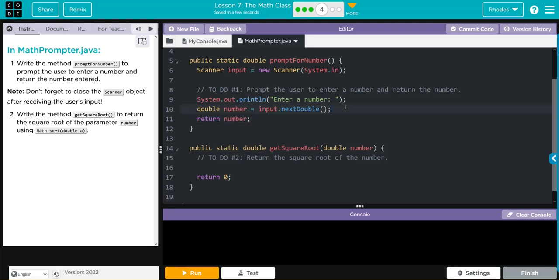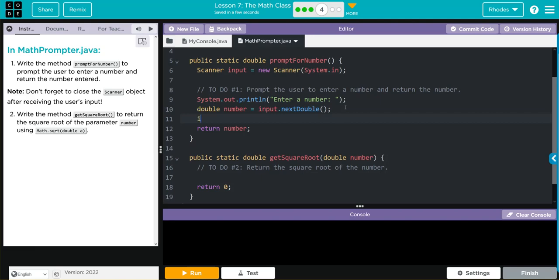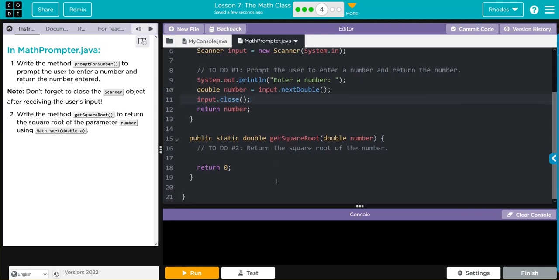In between, don't forget to close your scanner class. We have to go input dot close, and don't forget your semicolon. Well, that's getting the user data. Well, let's do something with that data.